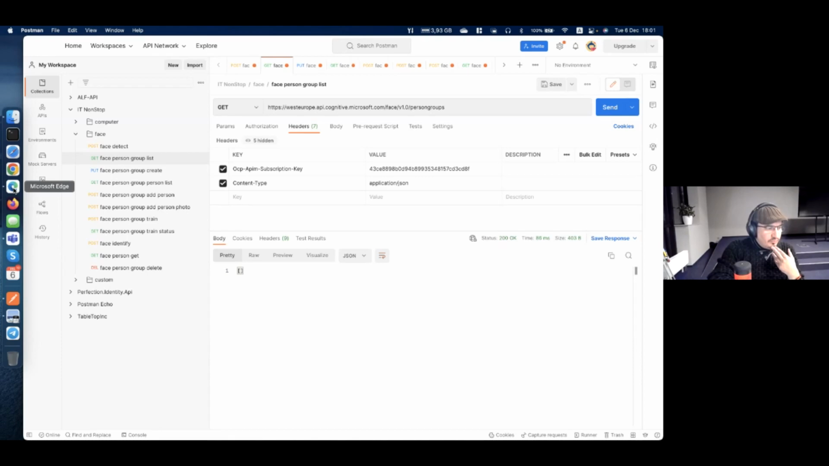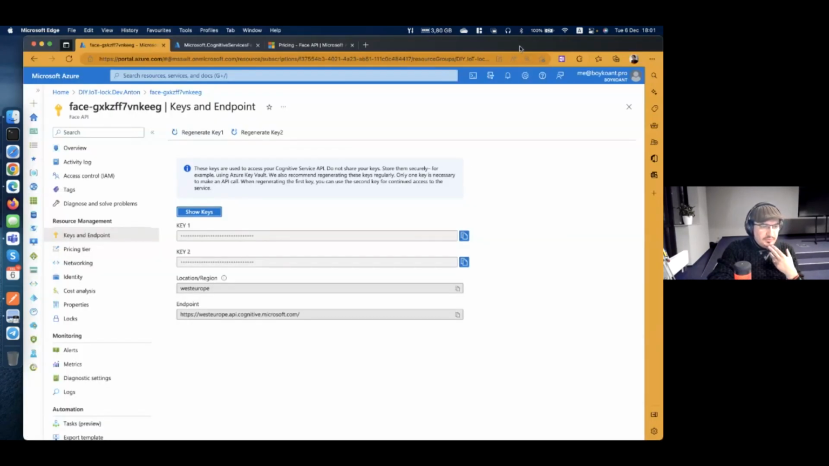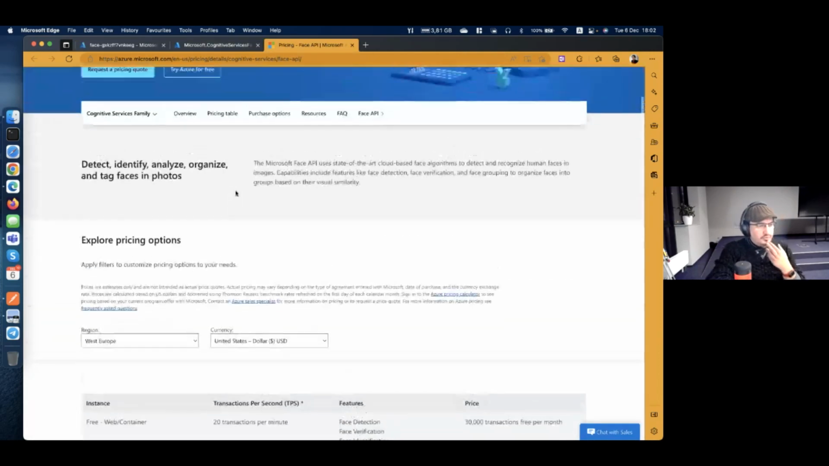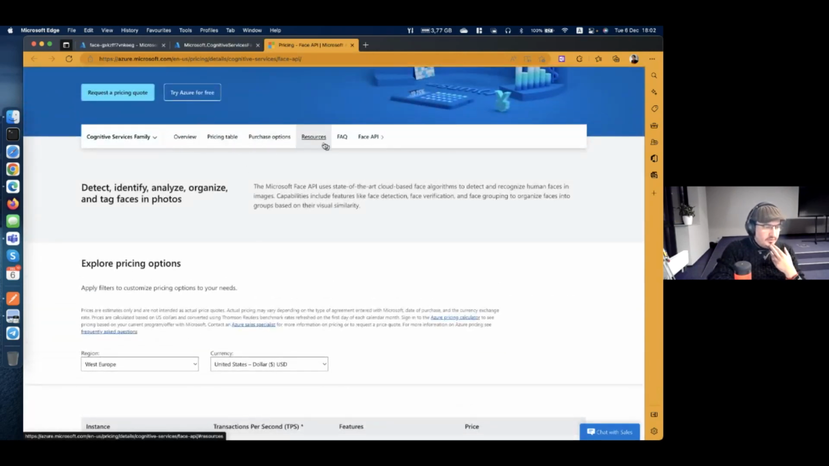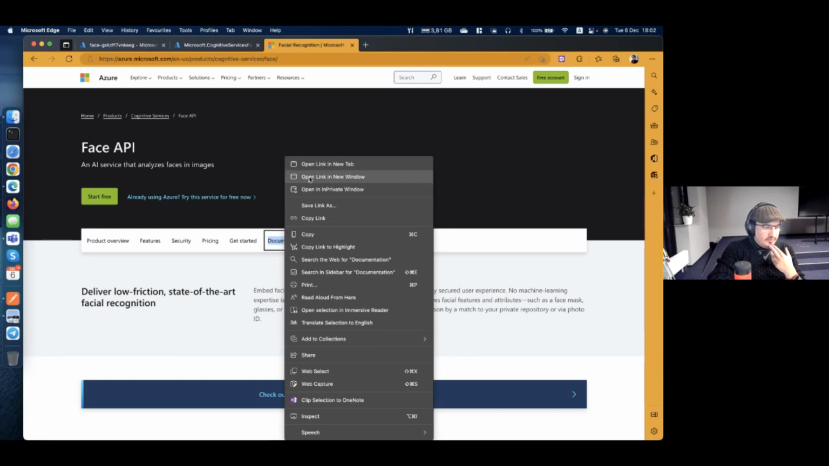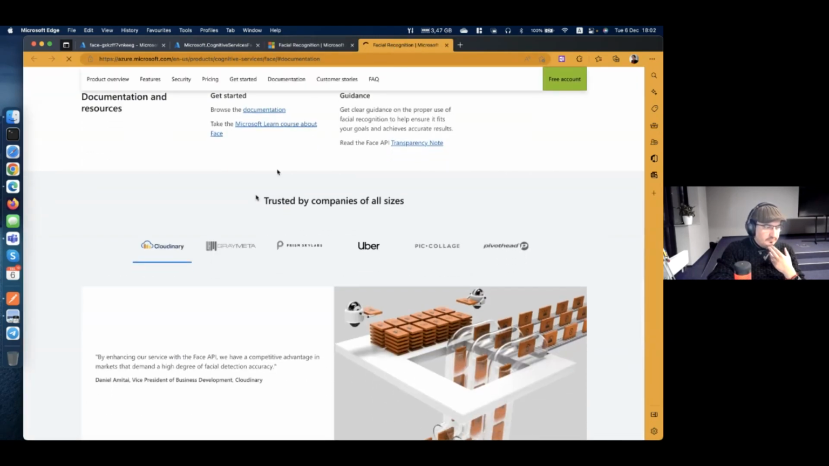And before I close this session, what I want to do is show you here the Face API, the documentation part of it. This one. I was looking for this link.